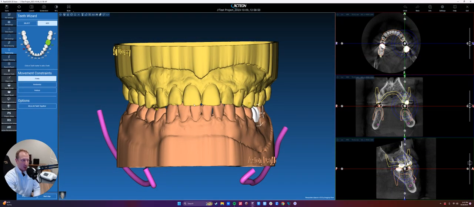Okay, so that's our teeth wizard. If we want to add teeth, or we just want to tell the software where certain teeth are to make our next step a little bit faster and a little bit easier. So in our next video, we're going to talk about the implant planning, and there's a lot to digest inside implant planning.